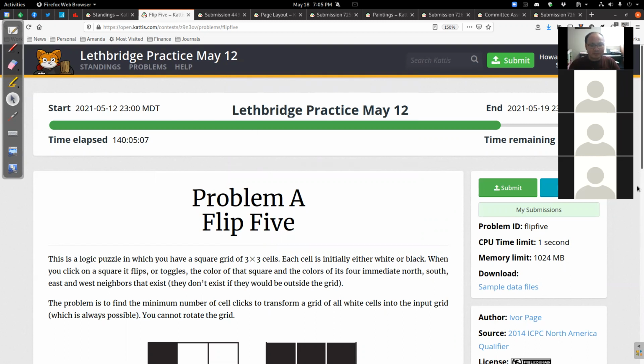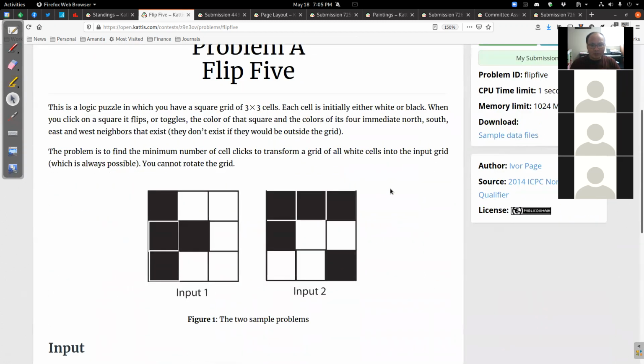I did have a friend who wanted to talk about this problem and was thinking about how it's similar to Lights Out, but they can't come quite yet. They're busy right now. Otherwise, I'd tell them to jump in. It's recorded, so if they want to watch it.